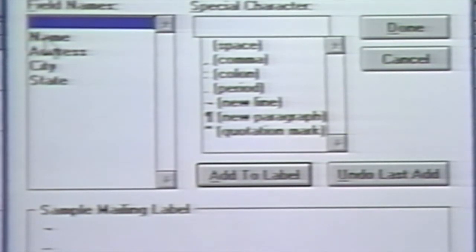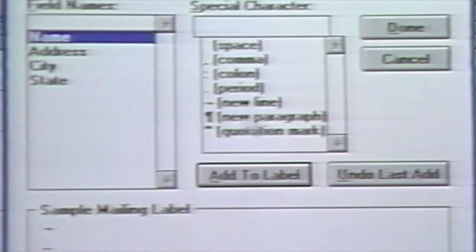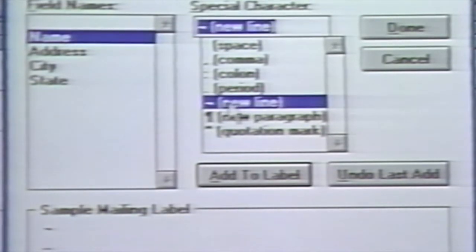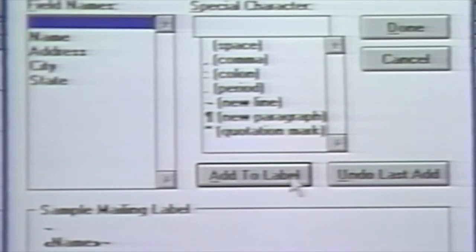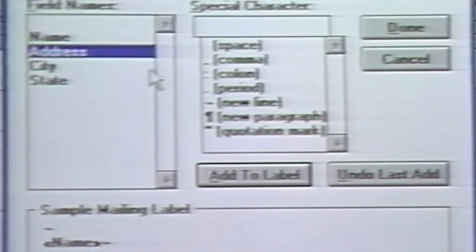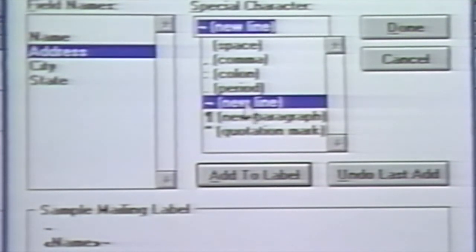Then we click on Name, and we want it also followed by a new line character, so the printer will automatically skip to the next line after it prints the name. Then we add that to the label. Next we'll select Address and a new line character. Click Add to Label.